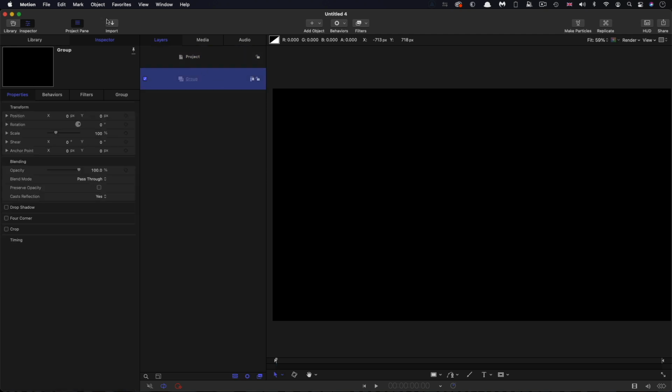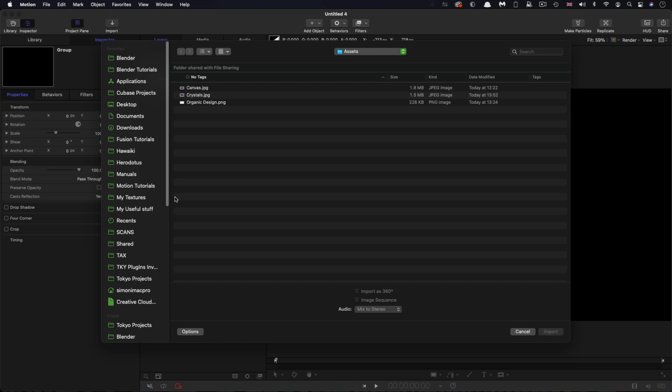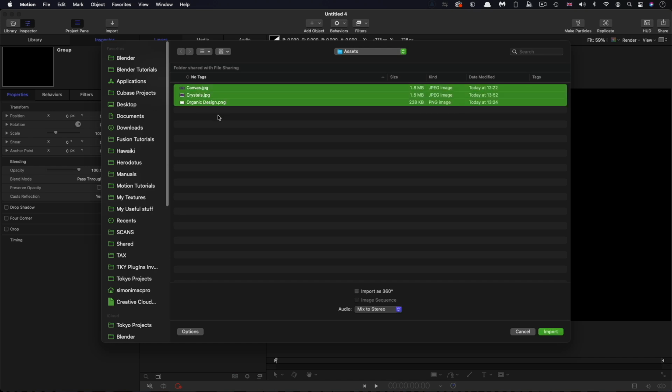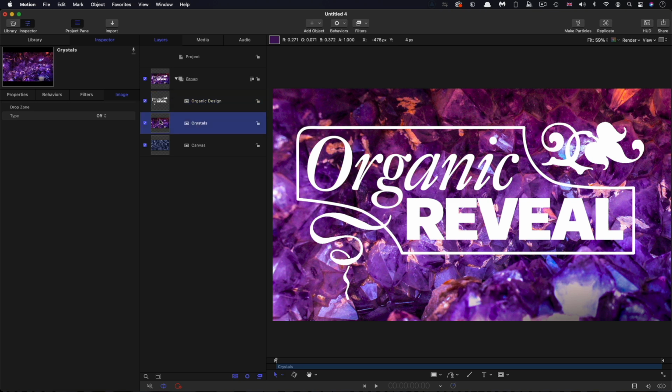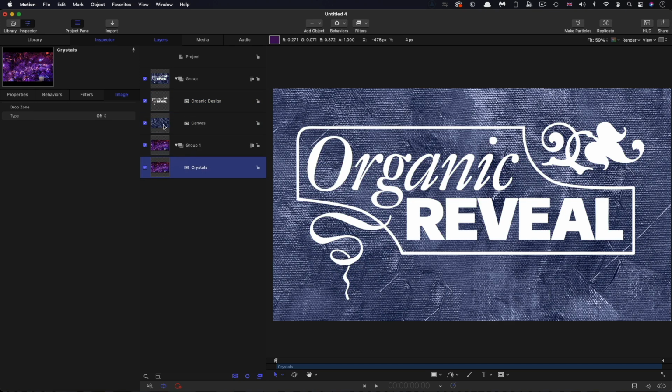So the first thing I'm going to do is come over and import from my assets. Let's bring in all of those elements like so. Let's move crystals to the back. We don't need to see that. So organic design, canvas, and then crystals in the group at the back there. Obviously, this organic design is basically just something I've created, and it's a PNG. So I'm imagining this is your artwork that you've brought in, and it's just white with alpha channel.